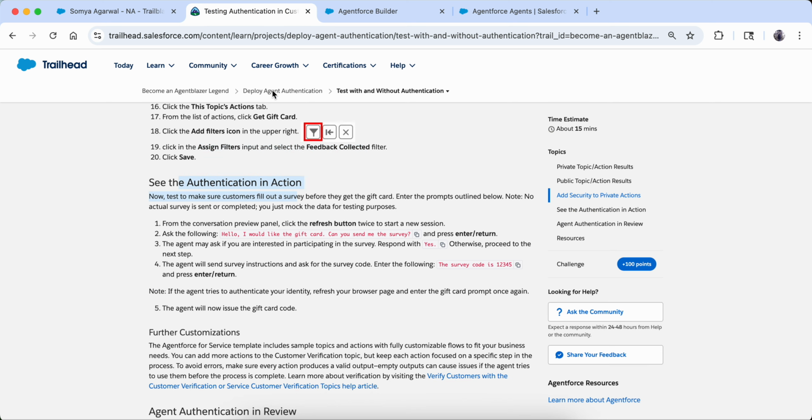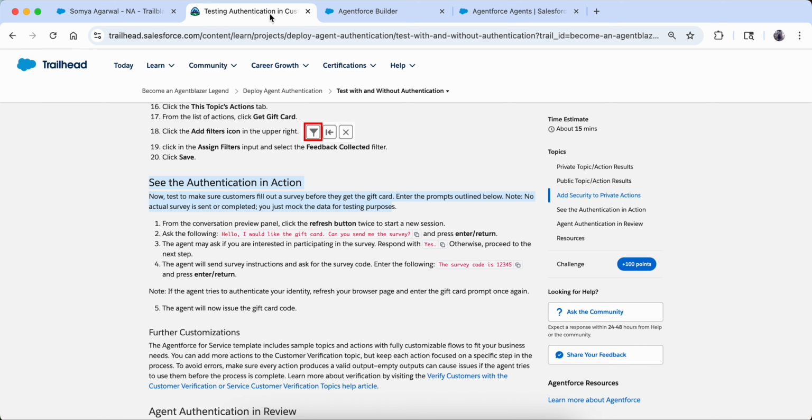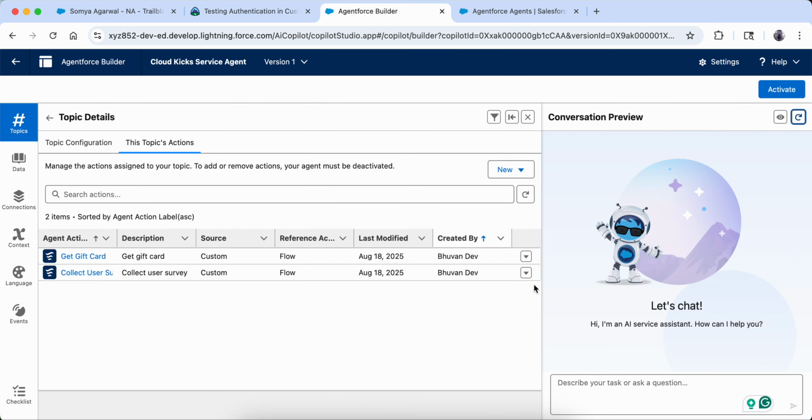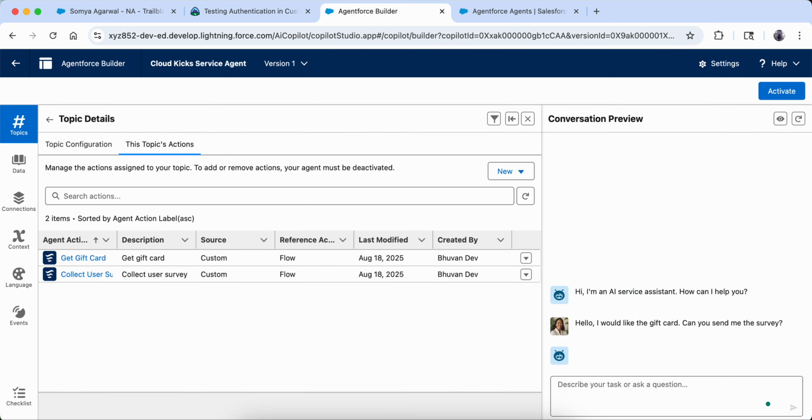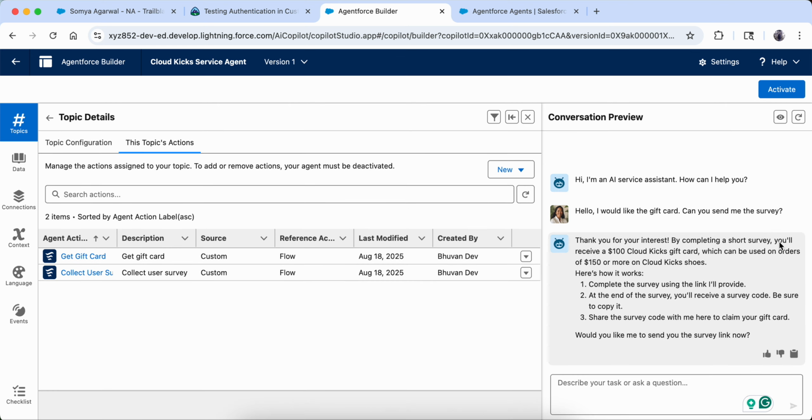Okay, so now see the authentication in action. Now test the customers. Okay, so refresh button. Okay, now they are saying that we are going to test this. Let's do the refresh button again, and they're saying to type, hello, I would like a gift card. Okay, so can you send me the survey? Thank you for the interest. By completing a short survey, you will receive the gift card.